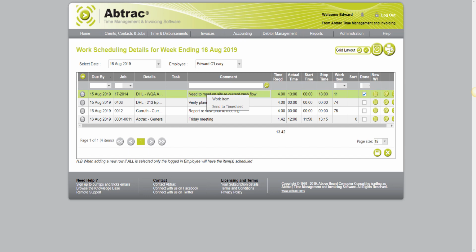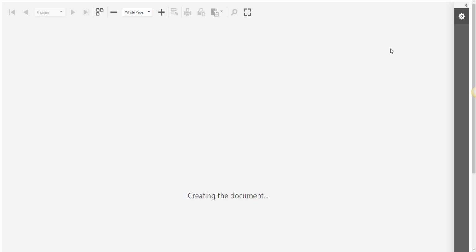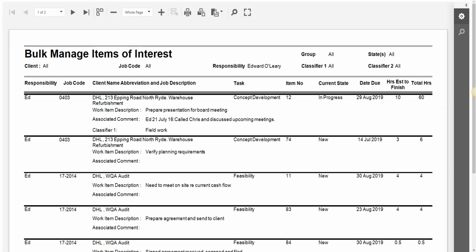Moving back into the bulk manage page, the sort of things people will do is look at them in a filtered state, and so every time I come in here, I want my name to be locked in here as a responsibility, and then I will adjust the state accordingly. I can save that grid layout. So the filtering is quite useful. I can then print that if I want to, preview it on screen or export it out to CSV. So there's quite a few different ways in which people use these.